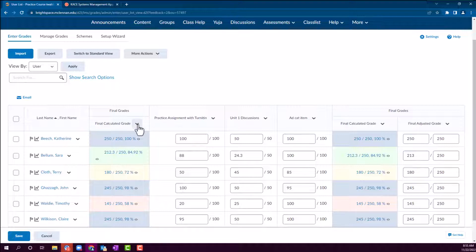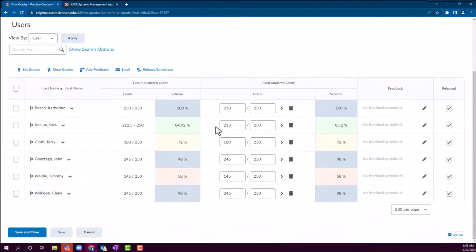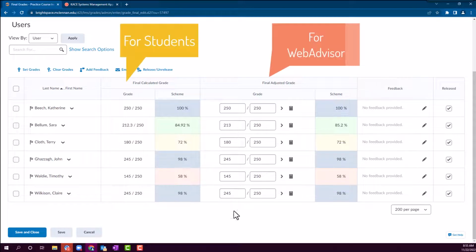Now to get this ready to pull into WebAdvisor, we'll need to go back to the Enter Grades section. We'll need to click on Final Calculated Grade and then click on Enter Grades. And then from here, you will need to pull the grades over from the Final Calculated Grade column over into this final adjusted grade column. This is the column that's going to get pulled into WebAdvisor. So the easiest way to do it is, if you're satisfied with the student's grade, simply click on this little arrow and it will automatically populate whatever their grade is over here.